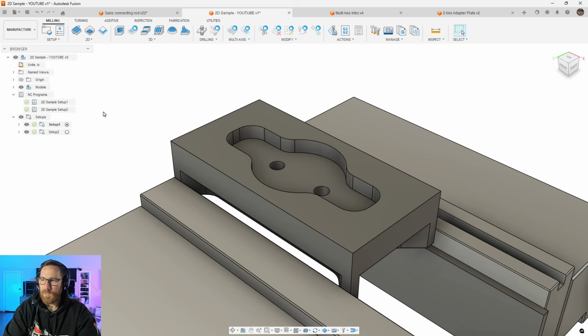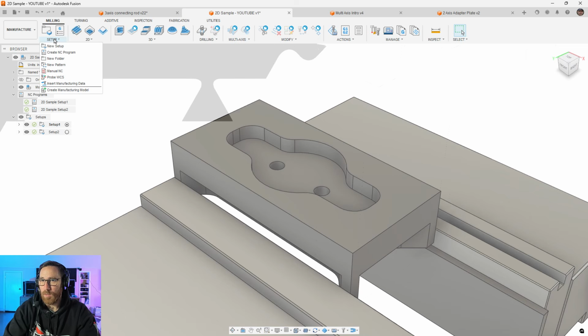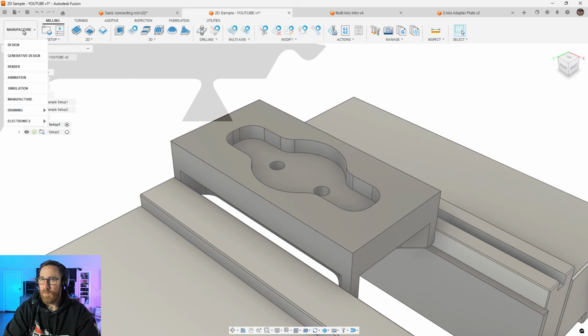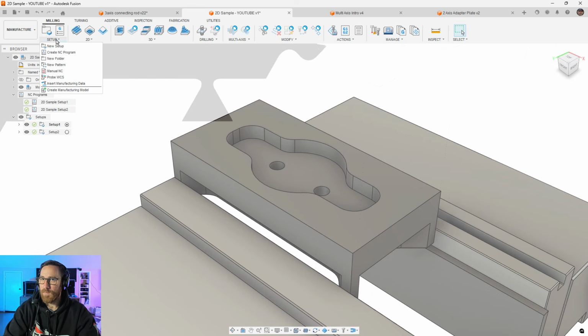But we're going to get started creating a new setup. A setup is the orientation or the position that you place your part in the machine. So every time we think of a setup, think of physically putting a piece of stock in a vise on a CNC machine. So we're going to go to our setup dropdown. We're in the manufacturer workspace. It should have automatically come into here based on the data set. But if it's not, make sure that you go to the workspace picker on the left-hand side and go to manufacturer. We're in the milling section of the tools, and we're going to go to new setup.